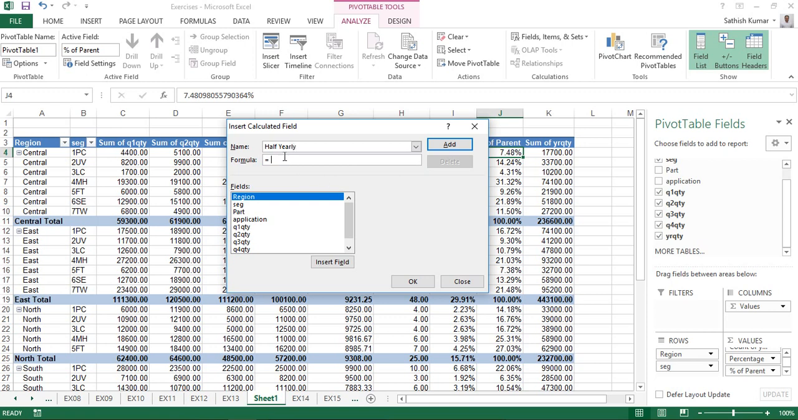I am deleting this 0. Either you can type this Q1 quantity, but rather than typing, I prefer to select it. So I can click and insert the field, one method. I want Q1 plus, so let me type a plus, and Q2. Rather than clicking and insert field, I can make a double click also. So I have written a very simple formula, Q1 and Q2 put together, what is my total? Now let me click on add and simply click on OK.